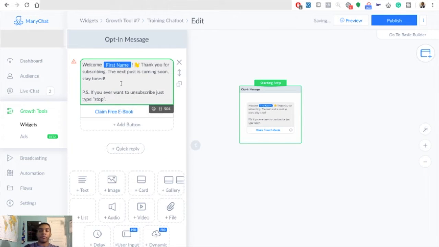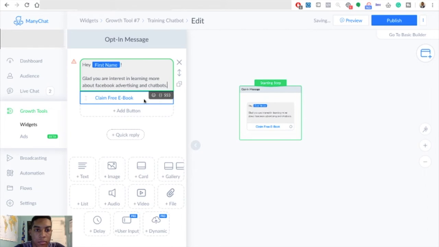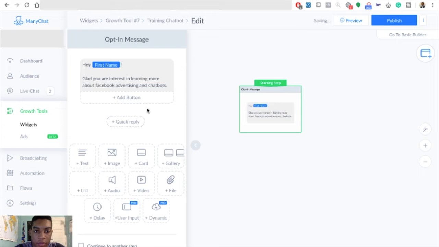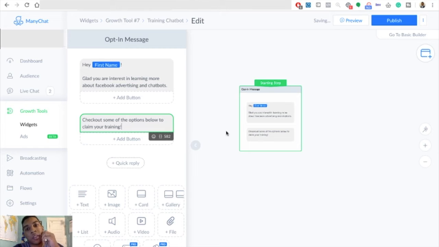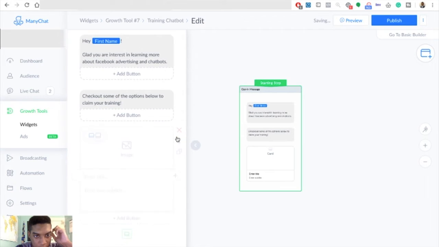All right, so the first thing we're going to do is change the opt-in message, just because it needs to be not so uniform with the way every single opt-in message is. So we can stick with the welcome first name, but let's change the rest of it. What I'm going to do is we're actually going to delete this. Right, so we have these two, and we can do the gallery.